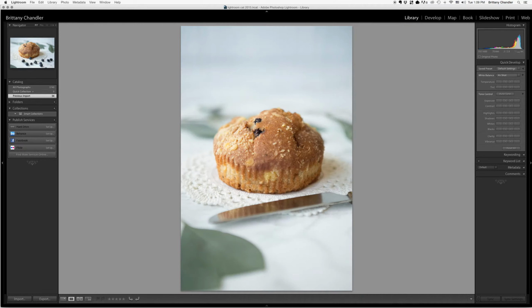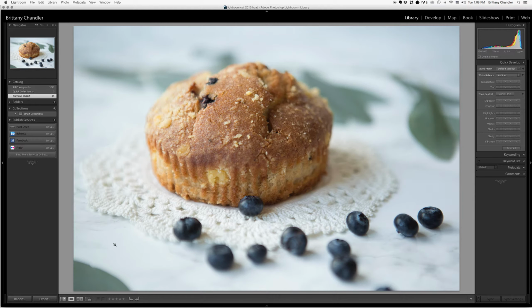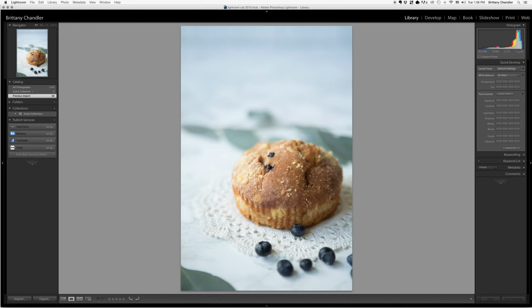So I took the knife away and added berries. I don't think I need this one, so I'm going to flag that. Really like the berries, and it's a really thin slice of focus, but I think it kind of works for this shot, so I'm going to keep it. Do not like the orientation here. There's a lot of blank space here and a lot of blank space here, so I think I'm going to delete that one.